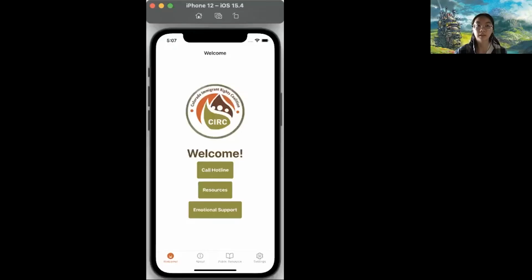Without further ado, I'll start us off by talking about the welcome screen. So this is the welcome screen that users will see when they first open up the app. CIRC wanted their users to be able to access resources and hotline numbers right off the app. So that is exactly what we did.